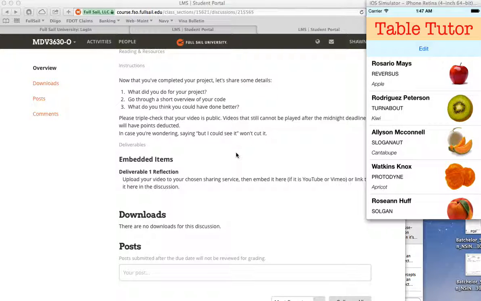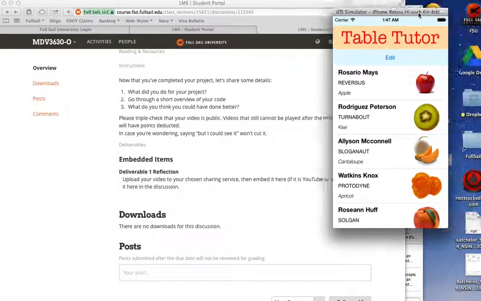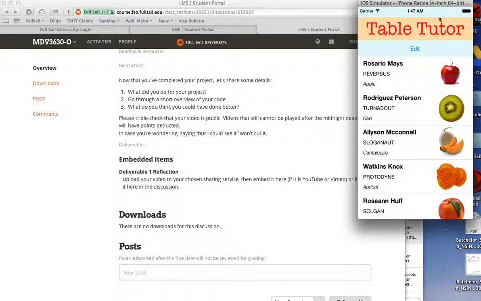Welcome to my project review for MDF1, week 1. The project is tables, and this is my application right here. So I'll show you how it functions. I made a table with 21 items. It has the name of a person, the company they work for, and their favorite fruit. It also has an image of that fruit right here.